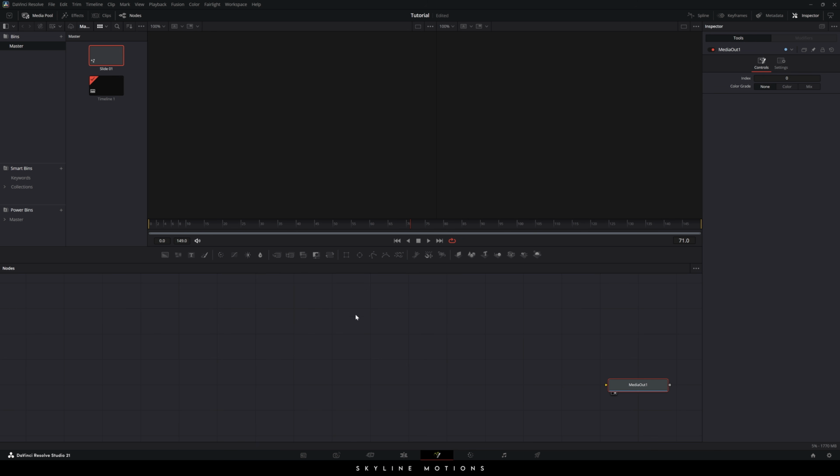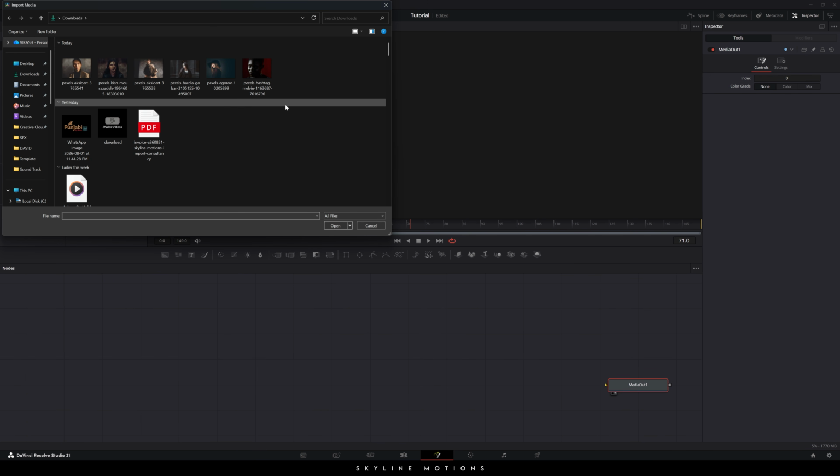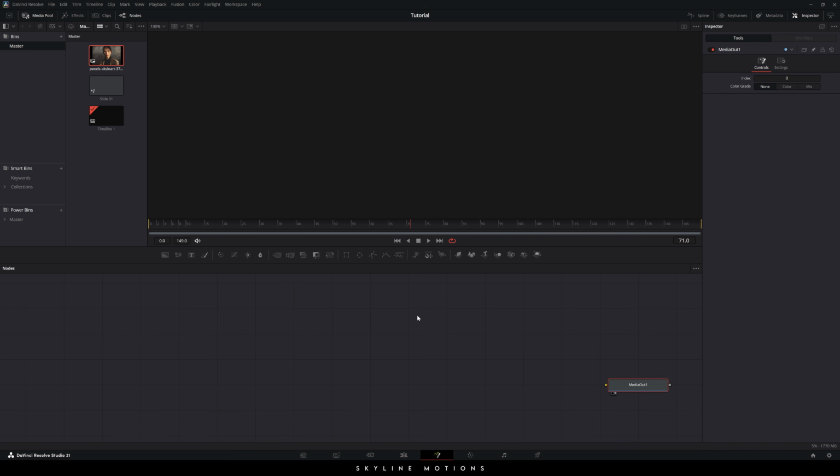Keep it aside. Here we have two different viewers, but we need only one viewer. Sometimes some editors or creators use two different viewers for convenience. I usually use only one viewer, so click on this single viewer. And this is the media pool. First of all, we need to import an image or video file. So just go to media pool, right click on that, click on import media. Here we have to select any image. I'm using this image for now. Click on open. You can select any image that you like.